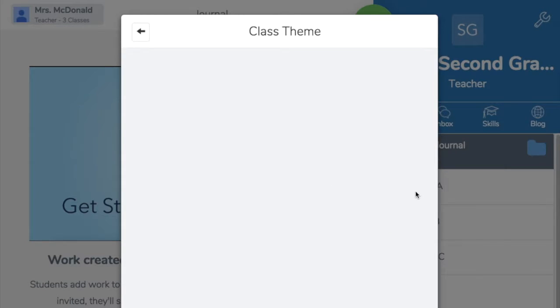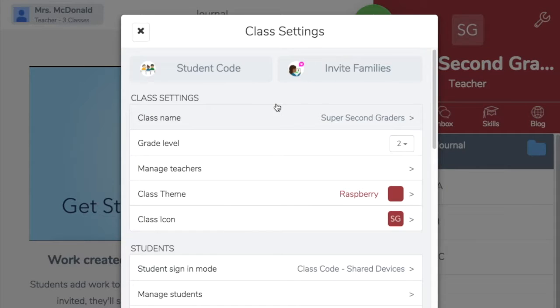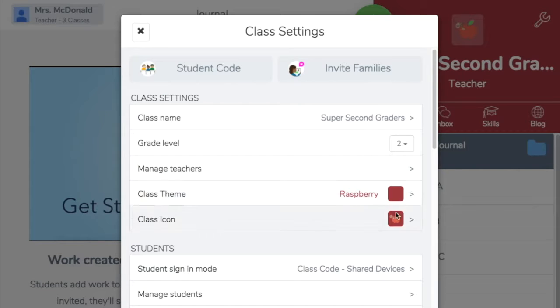Now, class theme, this is really helpful if you are secondary and you have multiple periods. And plus, if students are using Seesaw in multiple classes, it helps if they have a color and a theme that goes with each class. So let me make second grade this lovely rose color. Then the icon default is just the letters of the name of the class, second grade, SG. I'm gonna go ahead and choose this cute apple as my icon.